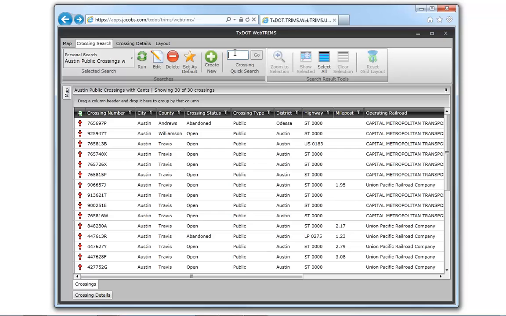So one more search type that we can run is the crossing quick search, and that's where you type in a portion of a crossing number into the text box and just click go.